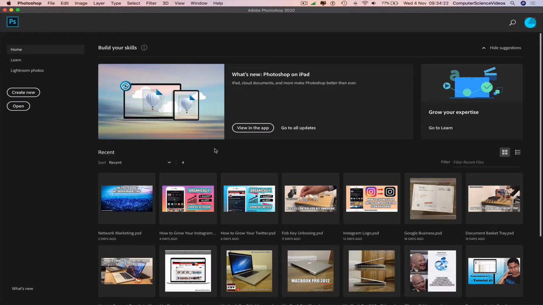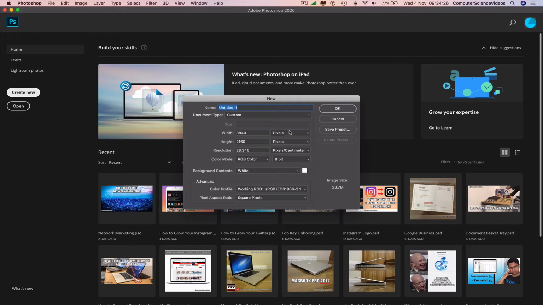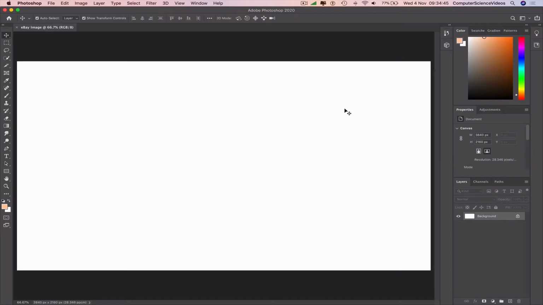And now let us create new, change the resolution to 3840 by 2160. If you haven't already, choose a name. Press OK, and now we are ready to start editing using Adobe Photoshop.